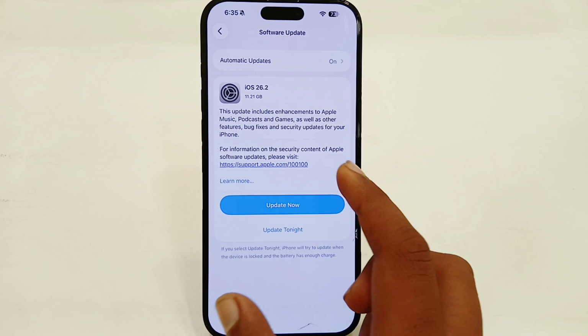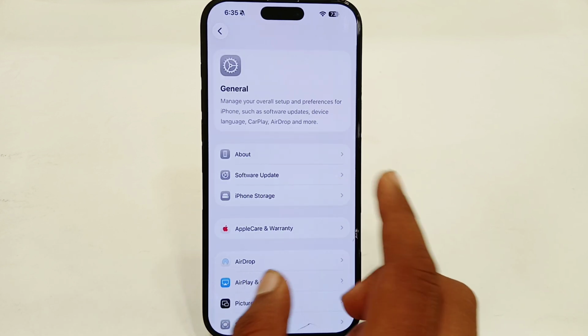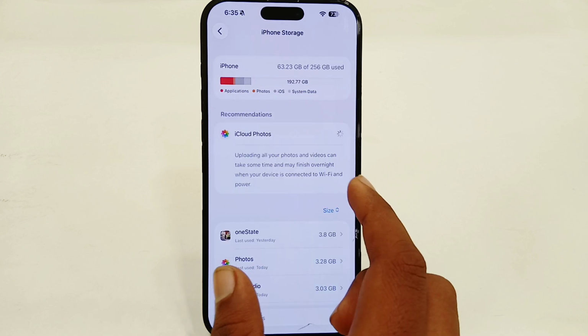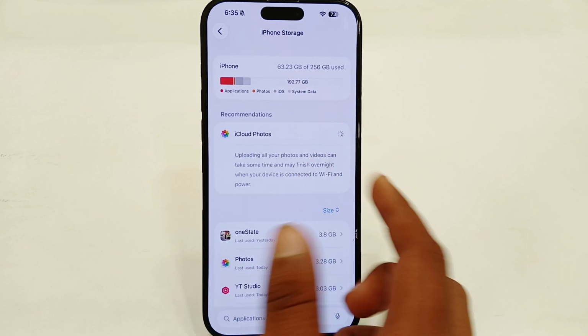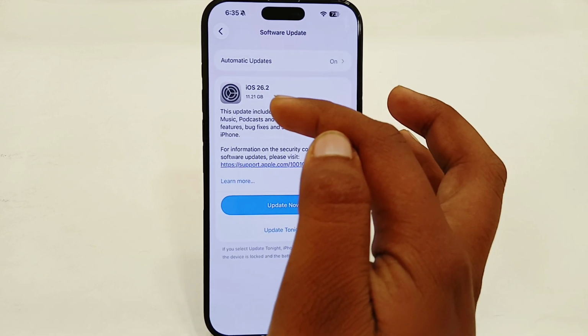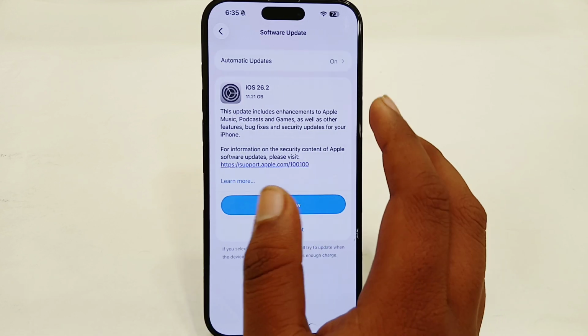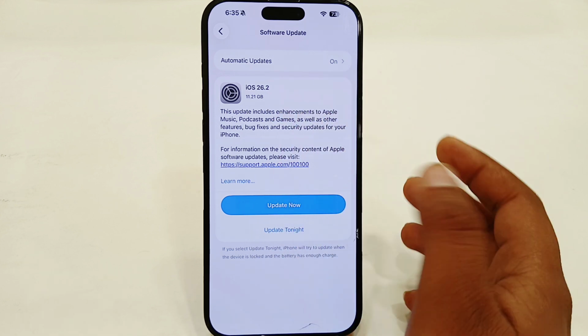Once you find the latest iOS update, you just have to go back and first try to open your iPhone Storage, and make sure that you have enough storage on your iPhone. You have to check that your storage is more than 5 GB for this iOS update.